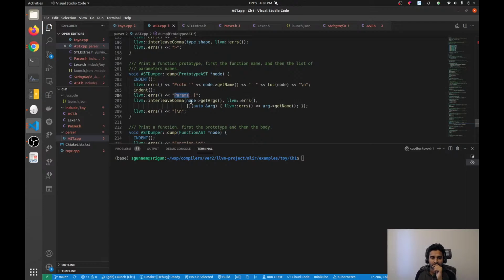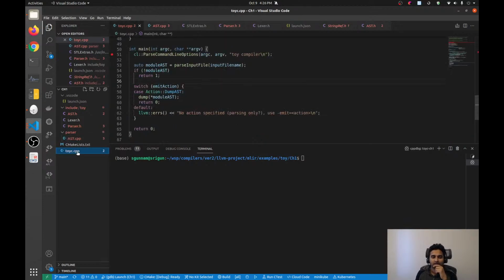But what are we doing? We are printing the parameters, which are stored as arguments. This is all okay. You have the AST dumper, whatever. So finally, in our main module, we'll parse the input toy file, create a module AST, and call dump on the module AST. That's about it. Pretty simple, pretty neat.